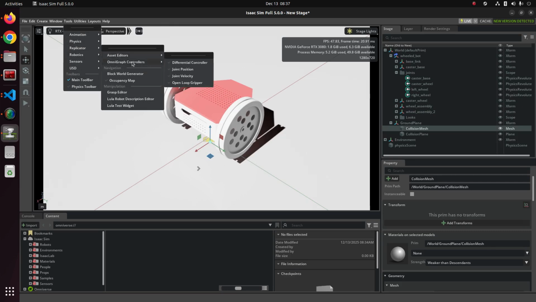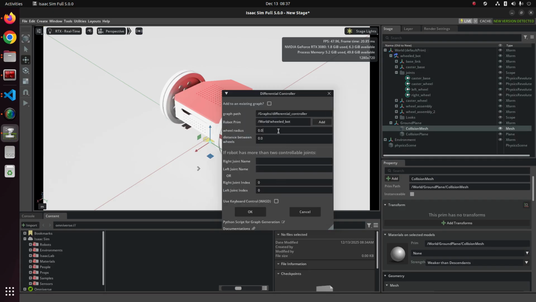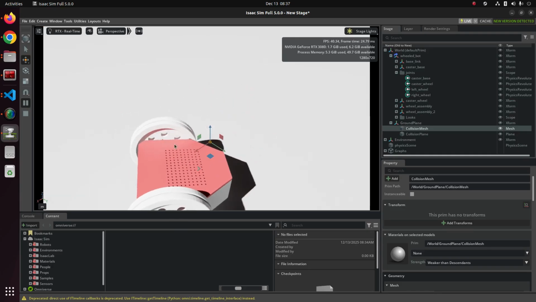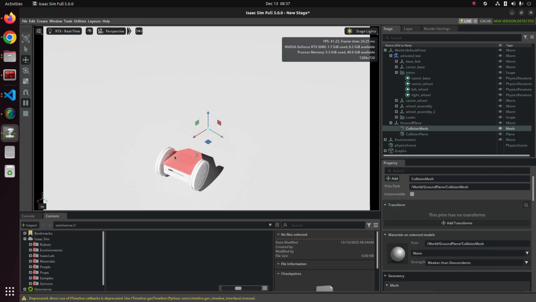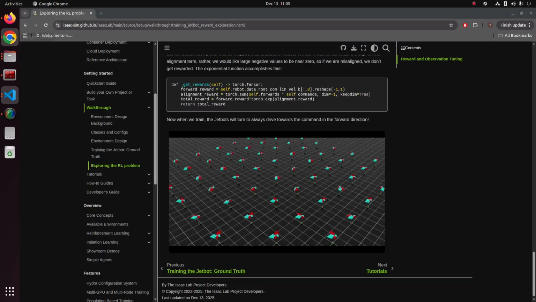So back to robotics and differential controller, and we can add our robot again. Radius 4 and 5. This is now called right wheel. Okay, so now if I turn it on, there we go. So before we had some jumping around and being very difficult to work with, but now as you can see, it's very clean and very smooth. There you go.